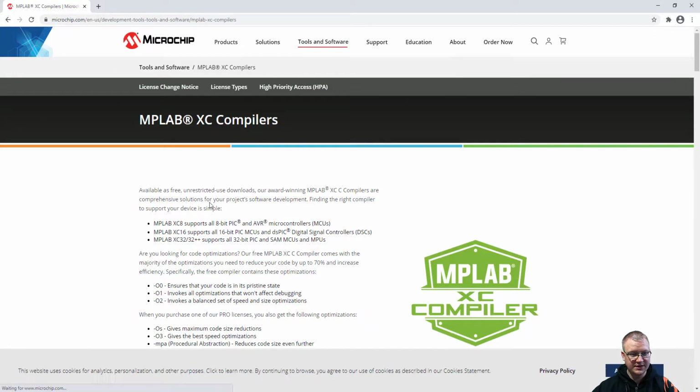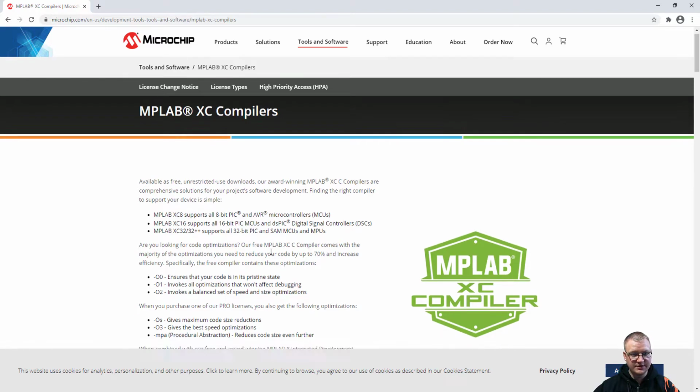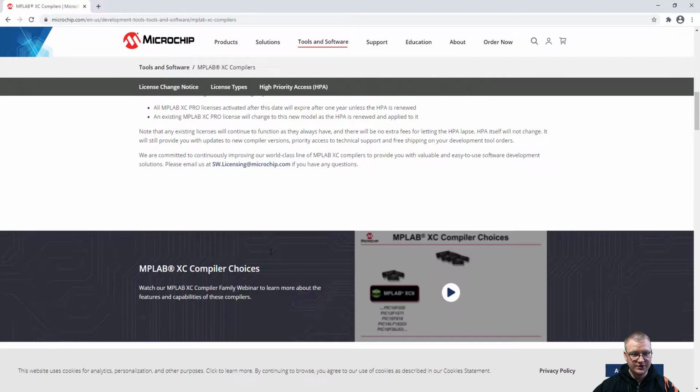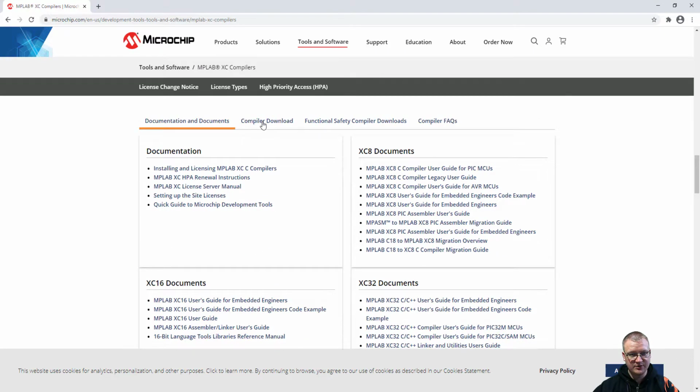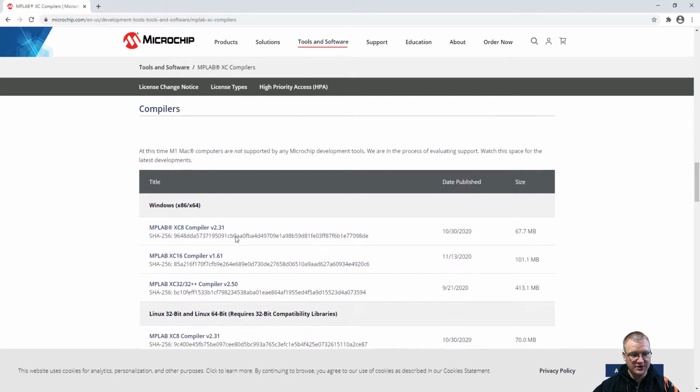There we go, click on that. So again, you can read about MPLAB XC compilers. I'm just going to scroll down to the downloads section, and there it is, compiler download. What you need to download is the latest XC8 compiler. We're using 8-bit PIC microcontrollers, so we're interested in the XC8 compiler. Once you click on that and download the compiler, we can go ahead and install the software.